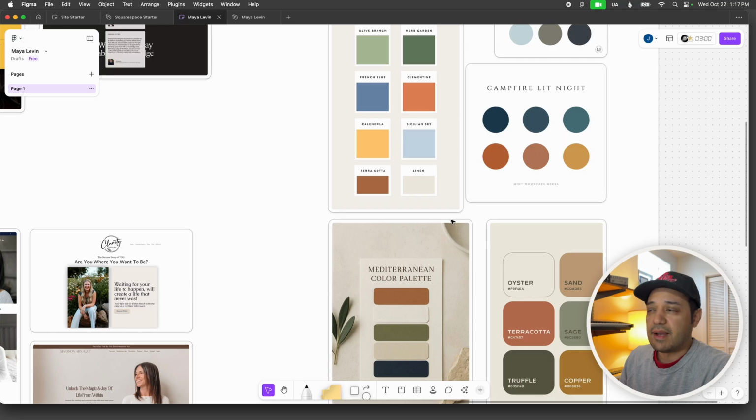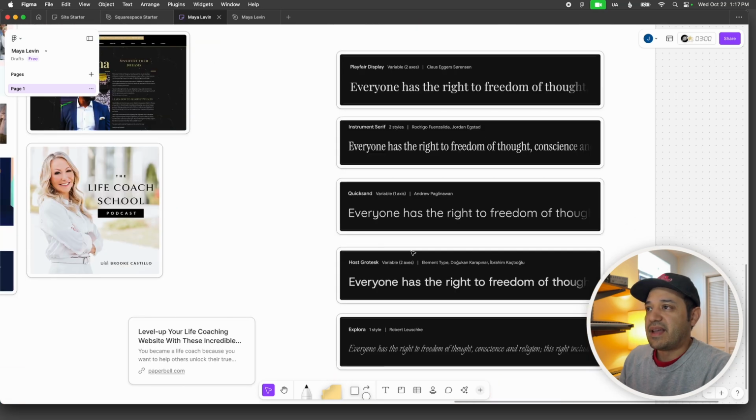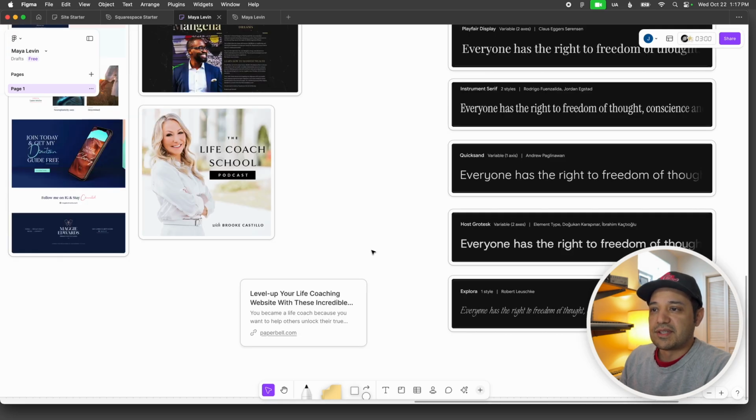What I want to do is see how I can mix these two together and create my own palette, taking from each of these. I also have an area where I'm getting fonts, and these are just screenshots from Google Fonts, so that I know if I want to use any of these, I can download them and use them in my design.